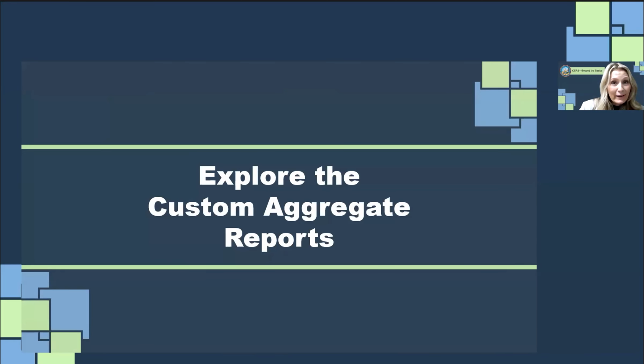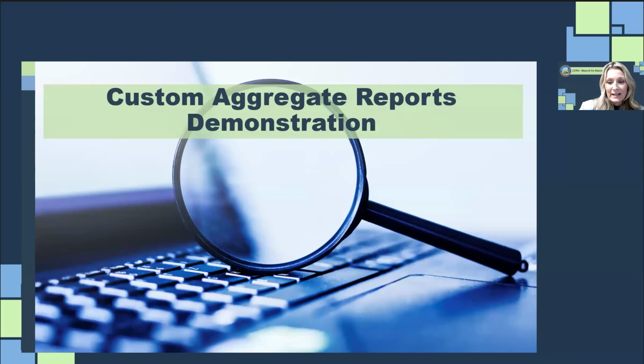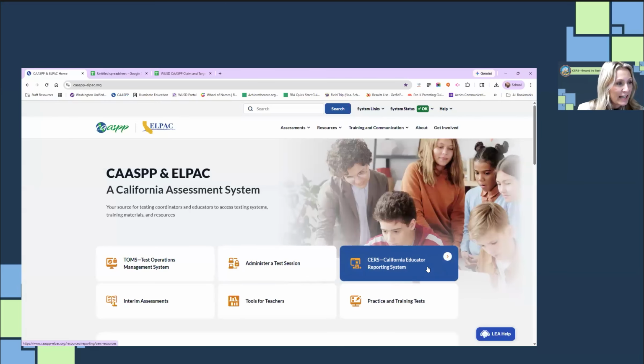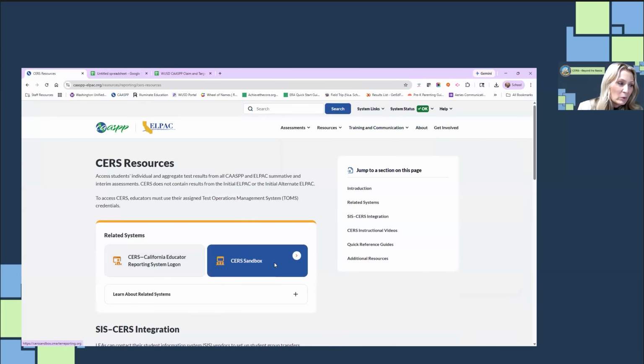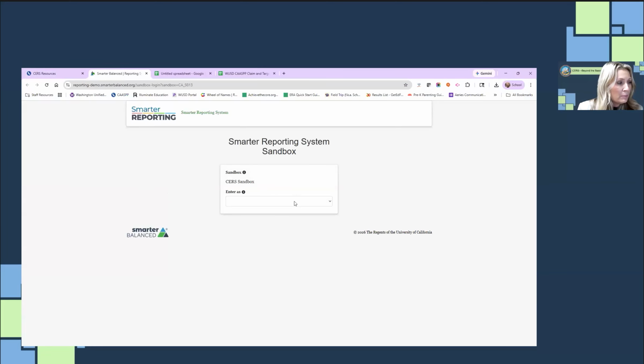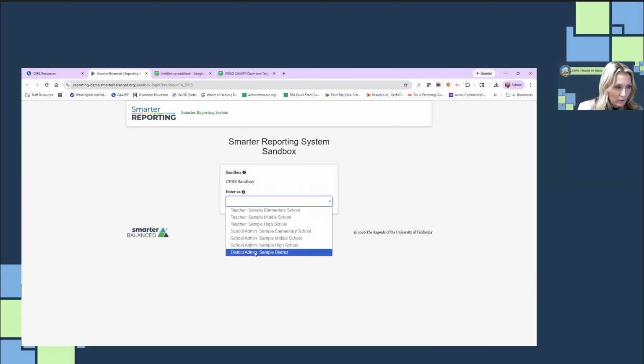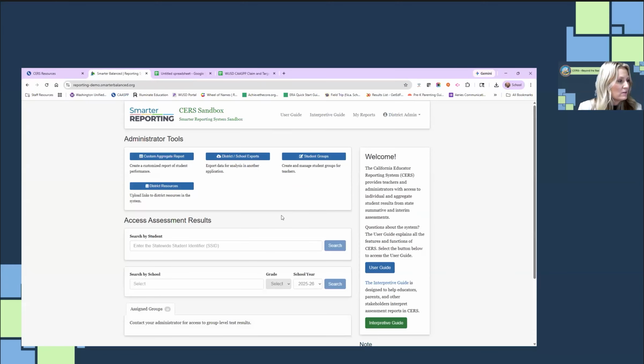All right, so now we're already going to jump into the first demo of today to explore those details in more depth as far as those reports go. So let me go ahead and navigate on over to our CAASPP and ELPAC website. You'll notice here over on the right is our CERS California Educator Reporting System icon. So I'll click there. Over here on the left is that live environment we keep talking so much about, of how we access TOMS with our logon. But for the sake of our demos today, we will be using the fabulous sandbox. I'm going to go ahead and select that district admin role here to show you and enter into the sandbox.